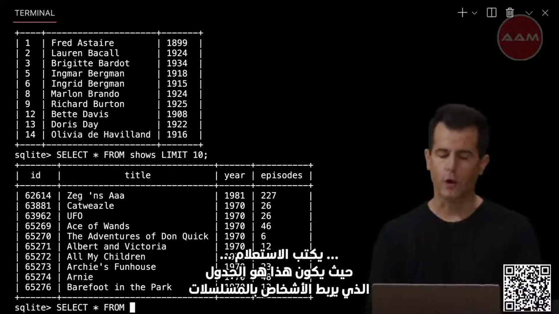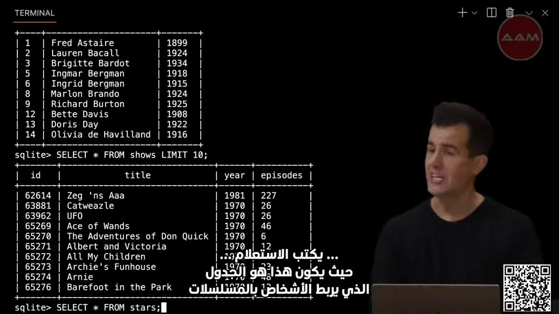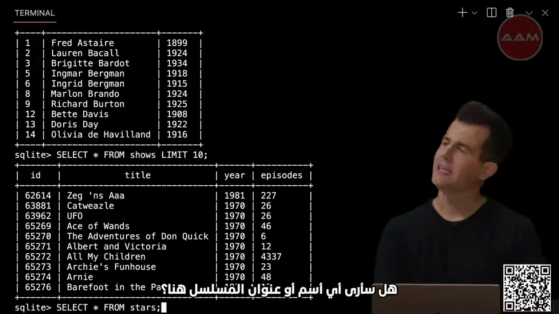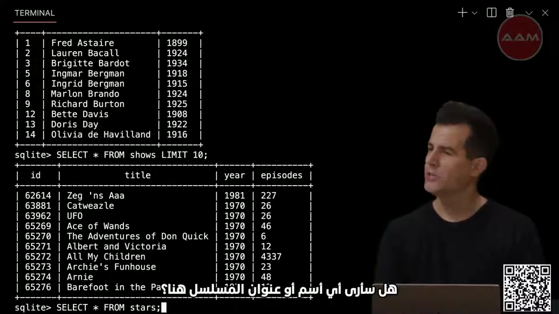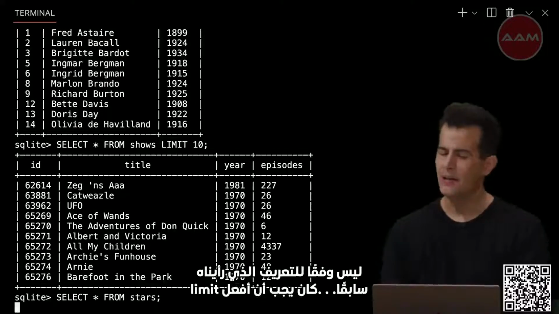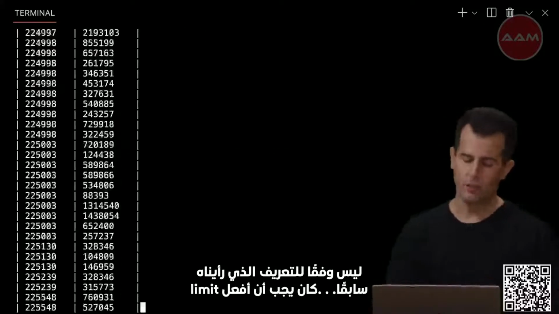But perhaps most opaque is going to be this. Select star from stars, which is the table that associates people with shows. Am I going to see any names or show titles here? Not according to the definition we saw earlier. Oh, I should have done my limit. Let me interrupt that and do that again.